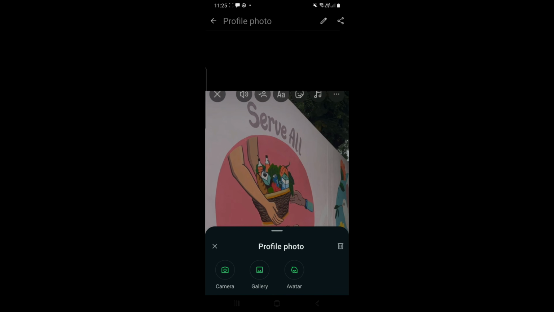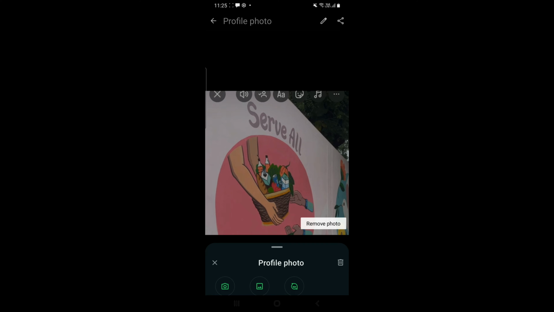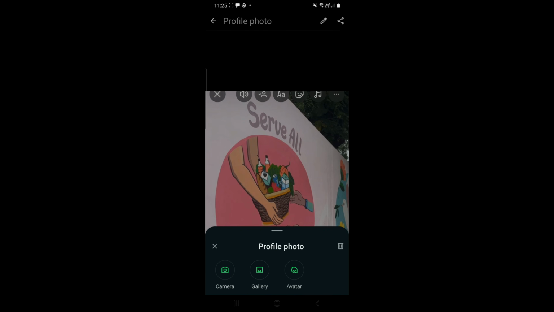Now, if you want to remove it, you just have to do one thing, that is to click on that shape that I have selected right now. So it will show remove photo, right? Then the photo will be removed. That is a dustbin-like shape, so it means that it will be deleted.